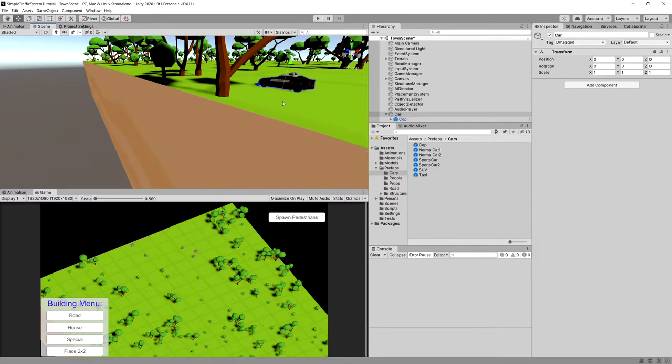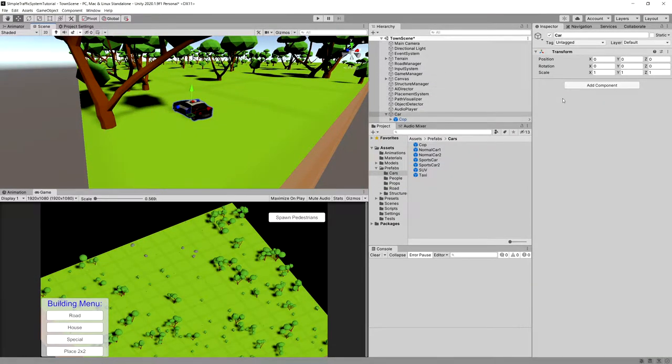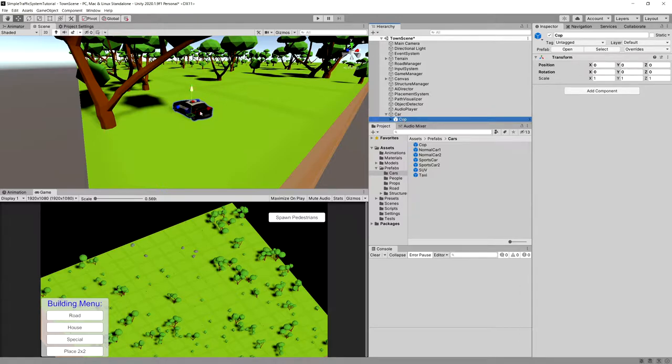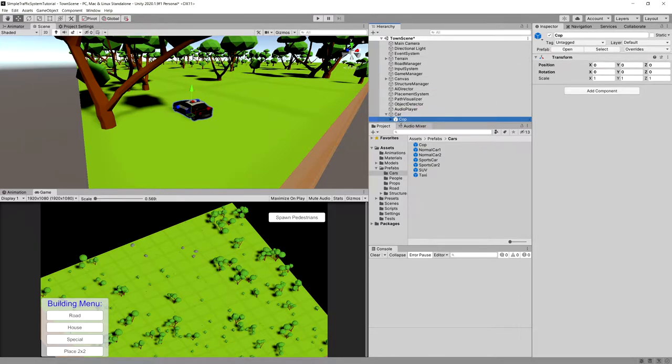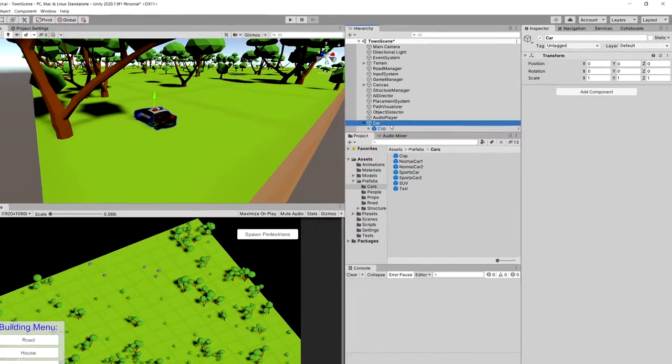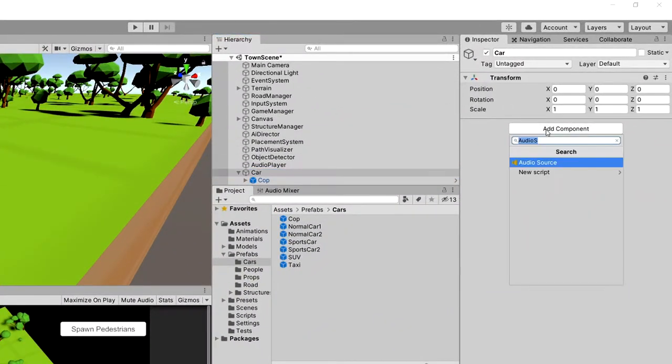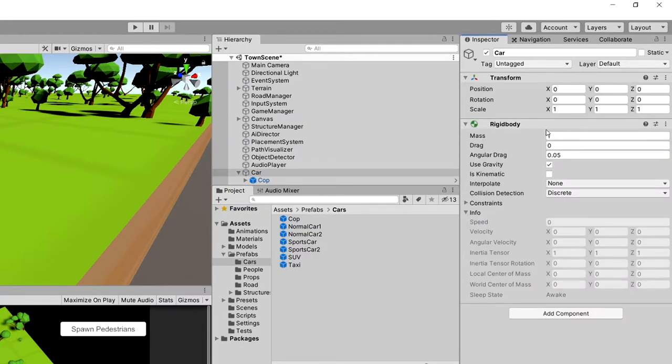What we can do is add components to this car game object, since we want the car prefab itself to be a child of this car. So we will interact with other objects using the car game object, but the prefab itself we will spawn randomly. We are going to randomly choose one of the available cars. So to the car game object, let's first add the rigid body, since we want some sort of movement, so our car will need to be moving.